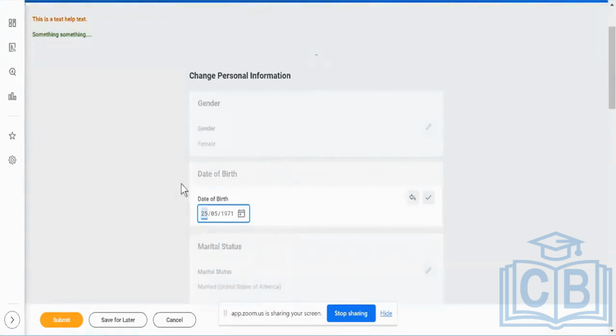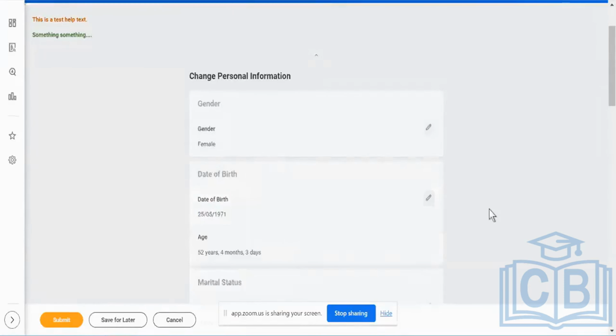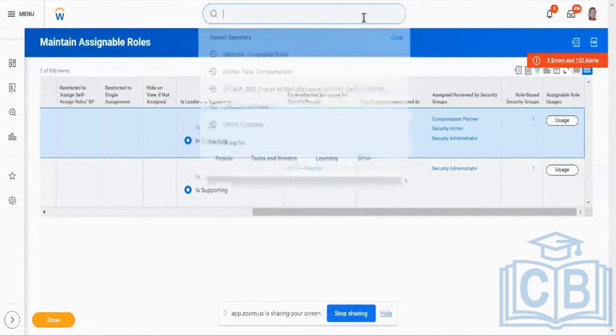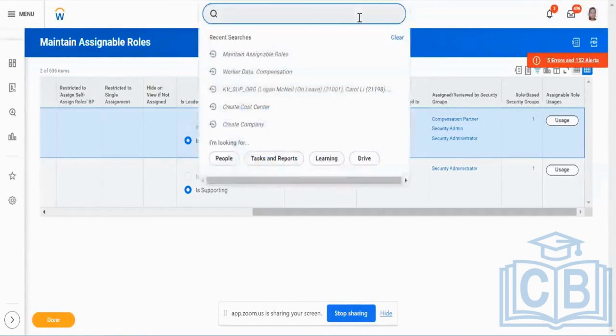For example, you have come over to change personal information and you have this date of birth, but you see that this particular data is showing only as view and not editable. How will you debug this? For that, we have a specific screen available, which is going to help you out with this. Please remember this very well. This is very, very important.